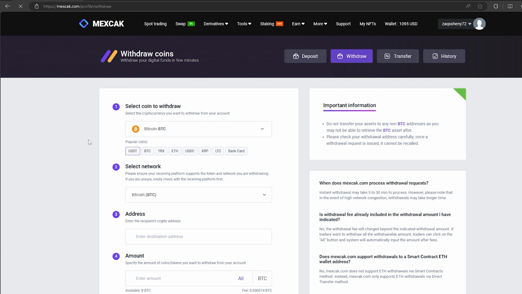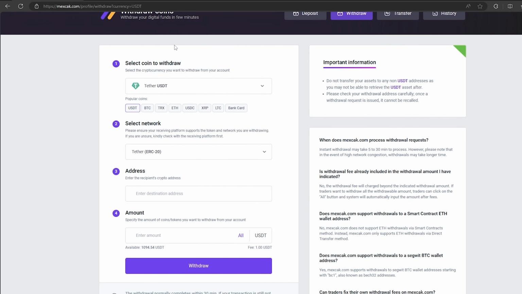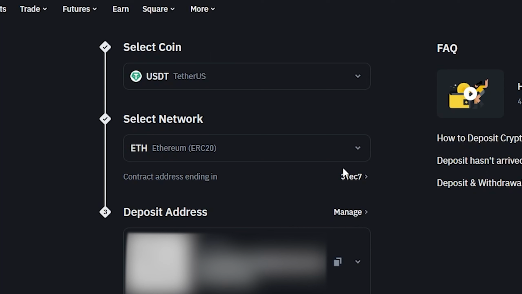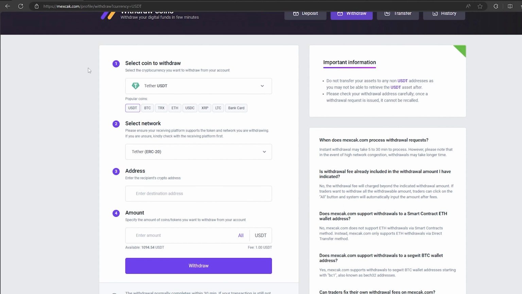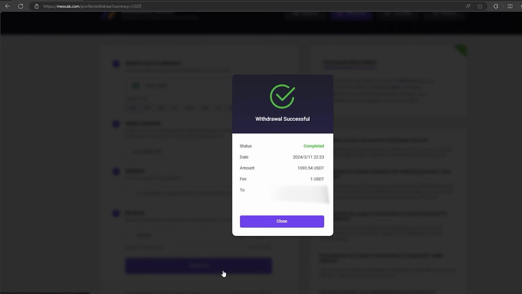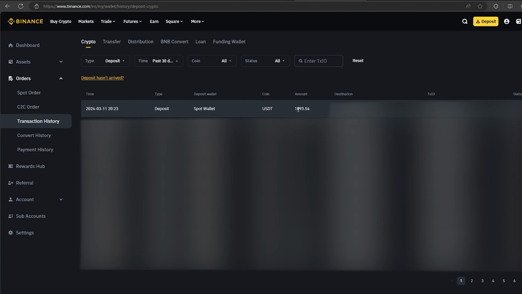To do this, go to withdraw, select Tether USDT on the ERC20 network. Now go back to Binance to copy this address. Paste this address here and enter the entire amount. Finally, click on withdraw and wait for the confirmation of the transaction on the blockchain. As you can see, in just one round, we have earned almost $100.